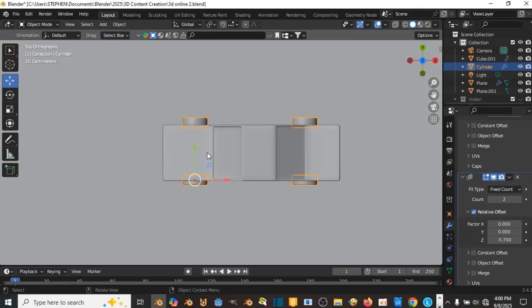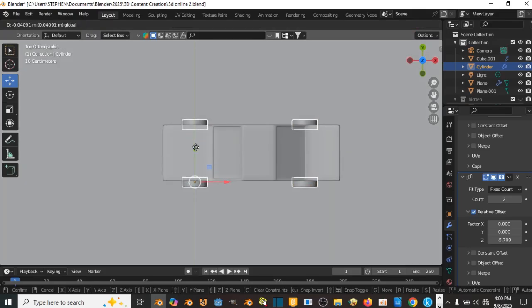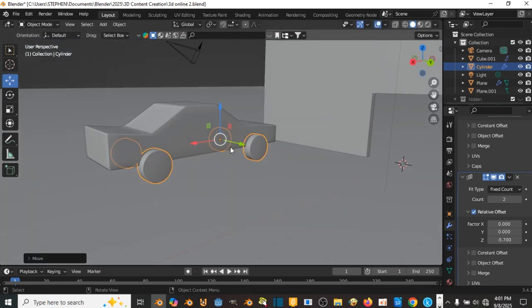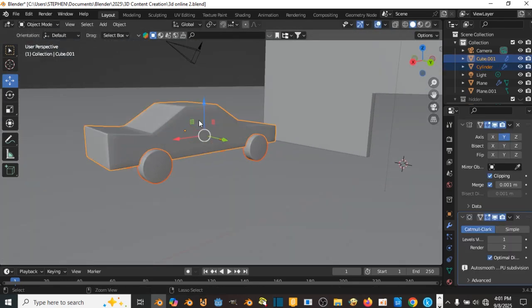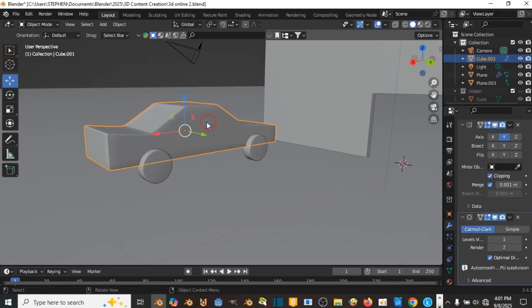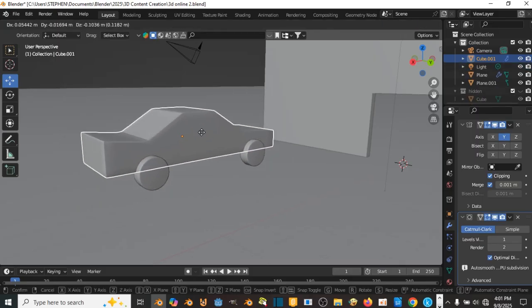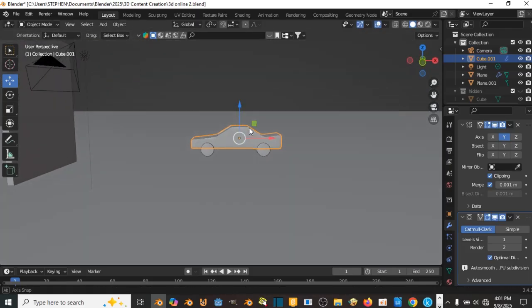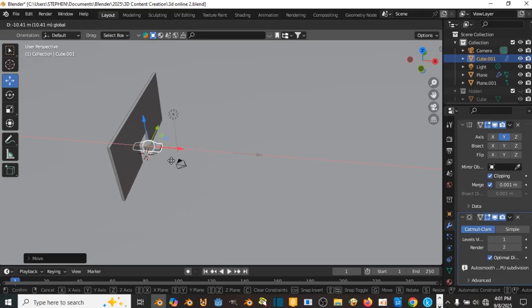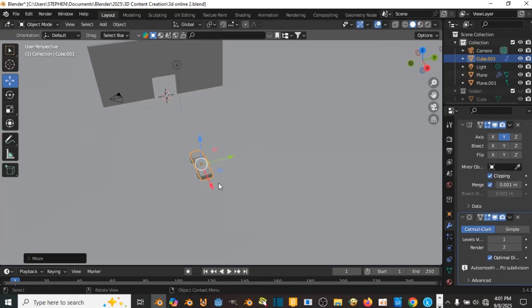Let me press 7 to look at it from the top from my numbers keypad and just drag this to the center here. So right now I have this. I can hold shift and click on this and then Ctrl P and keep transform to parent it. So right now when you select this, if you move, the tires move with it. So right now I have this simple car that is going to be going through here.